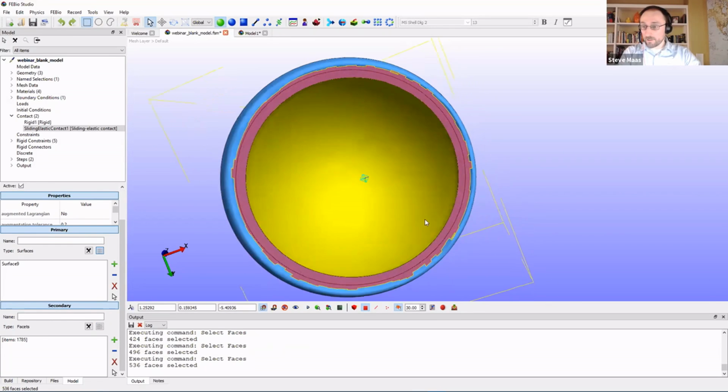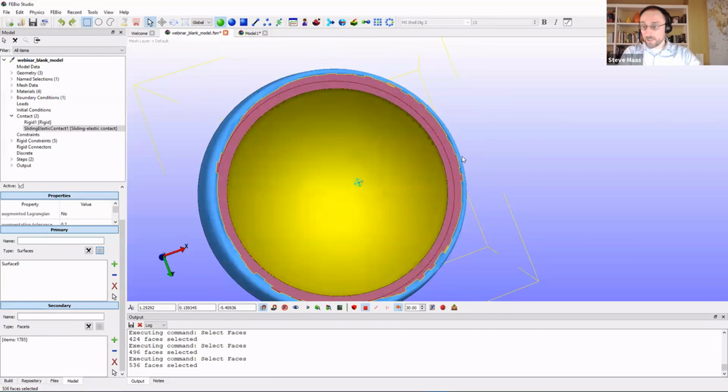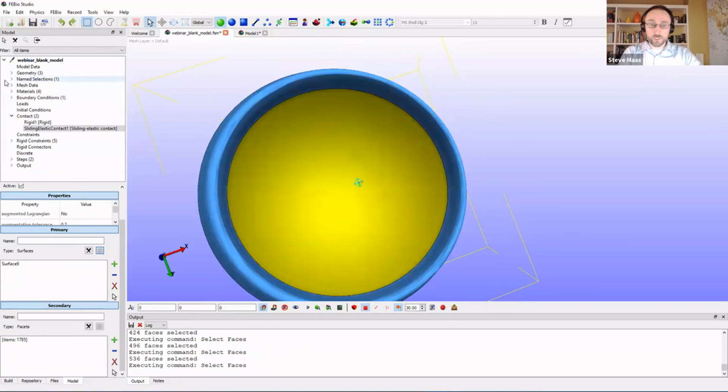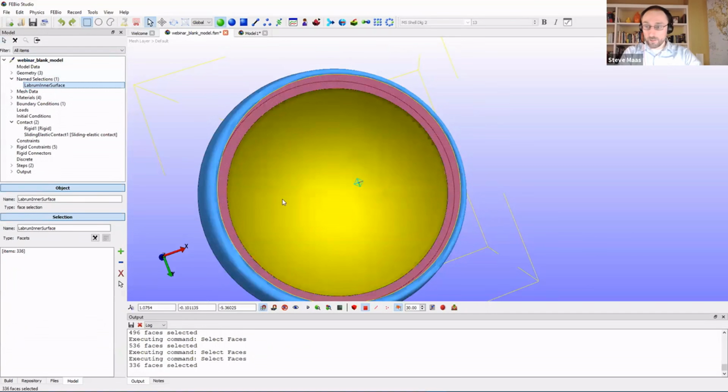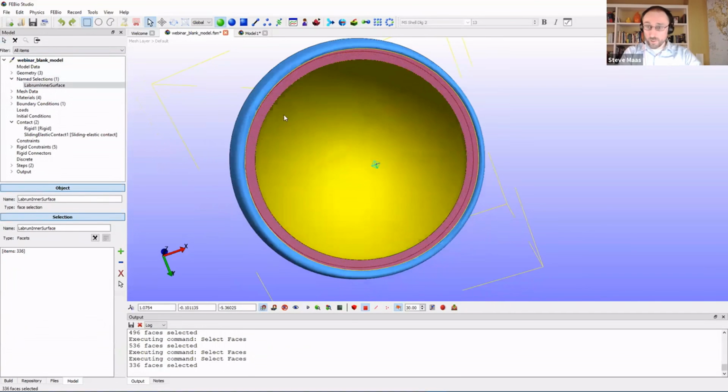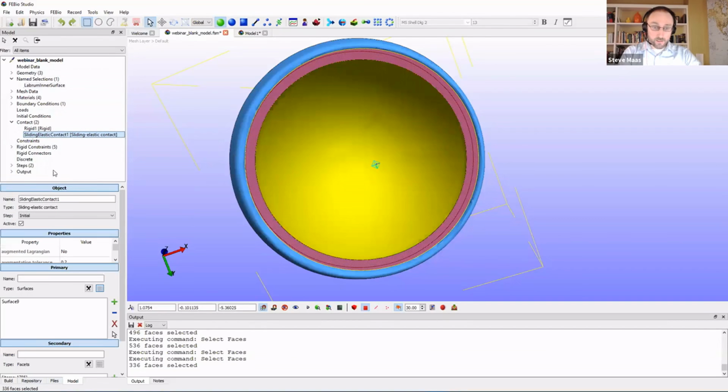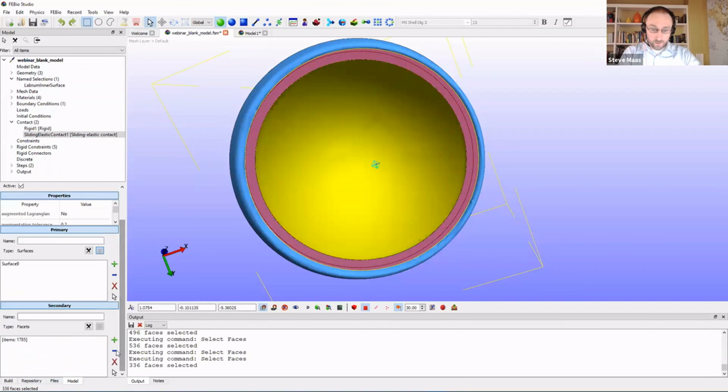So we can use that. We'll probably want to clean this up a little bit here, but fortunately, I already did that. So we have the inside surface here, and we'll assign that as well to the secondary surface. Okay, so let me make sure I have them all now. Yep.